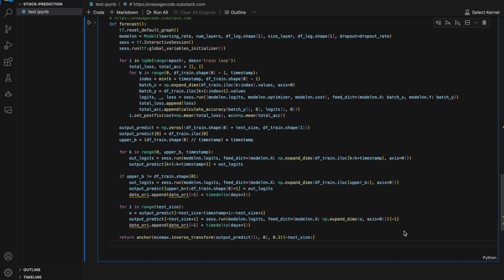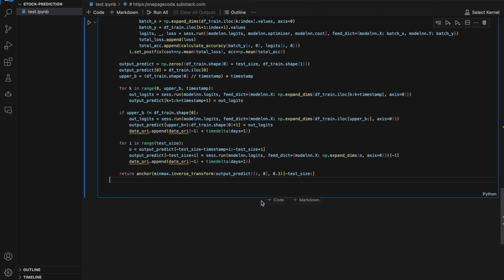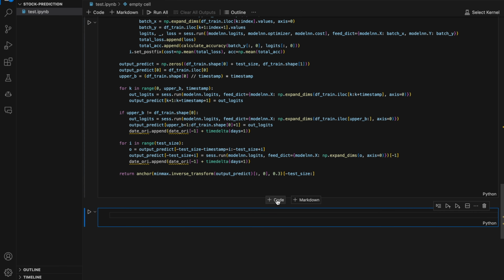The third for loop iterates over the test data. The O variable is defined as a slice of the output_predict variable. The last element of O is fed to the neural network model to predict the next value. The output_predict variable is updated with the predicted value. The anchor function is called on the predicted output to smooth the signal.